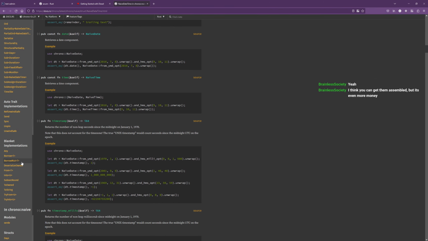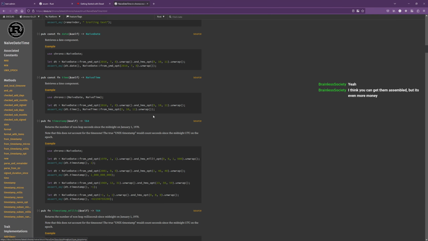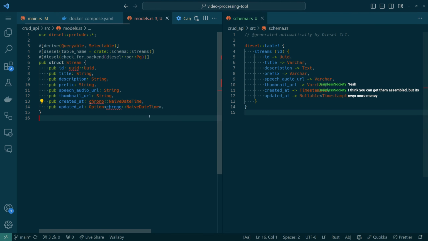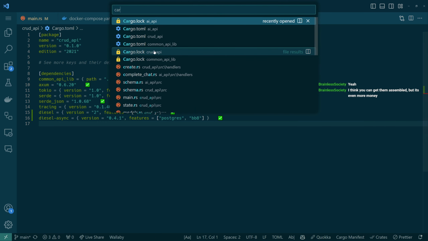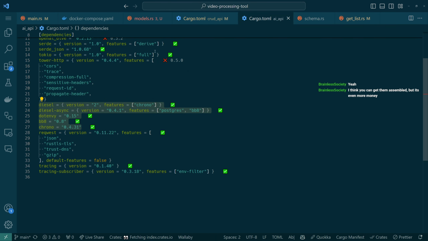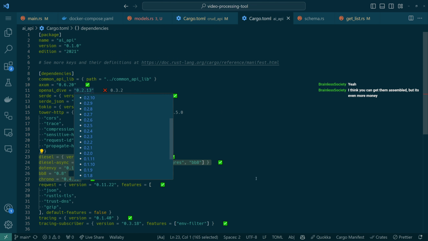Well, I don't see anything other than, maybe I'm just looking in the wrong place. I don't see anything other than this naive date time, and I don't know. We'll see. Let's just go with it, and we'll see what happens. So let me go to Cargo.toml from AI API, because I thought we had chrono in here.